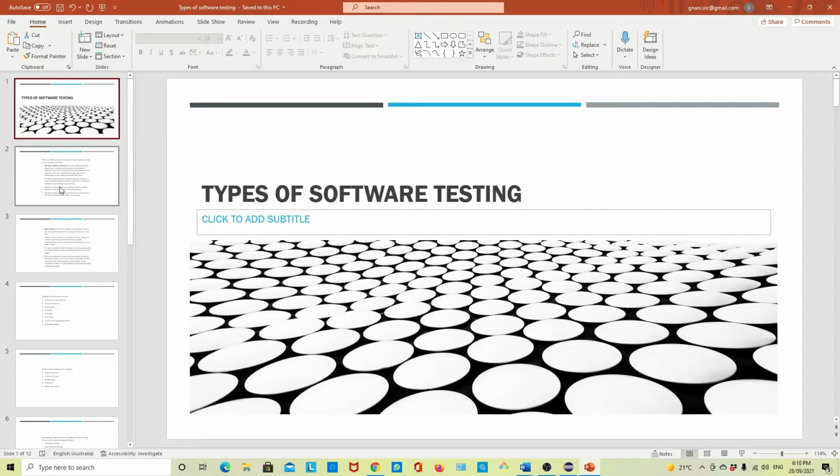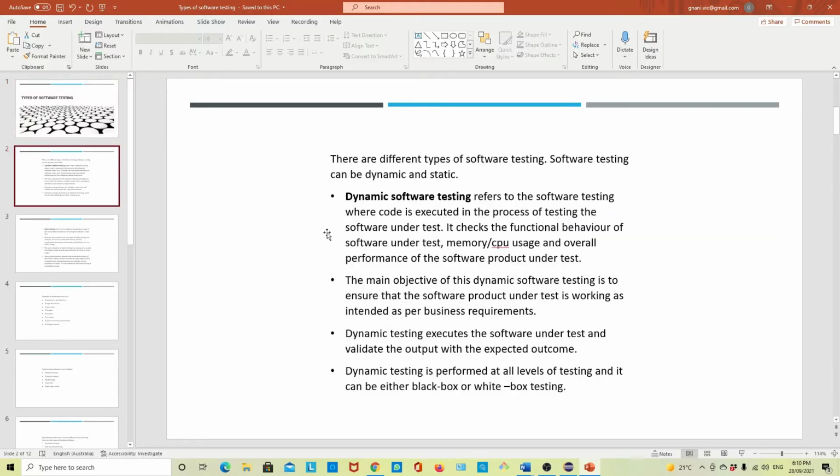All right. So basically, there are different types of software testing depending on different perspectives. First of all, you can say there are two types of software testing: dynamic software testing and static testing. So what is dynamic software testing?